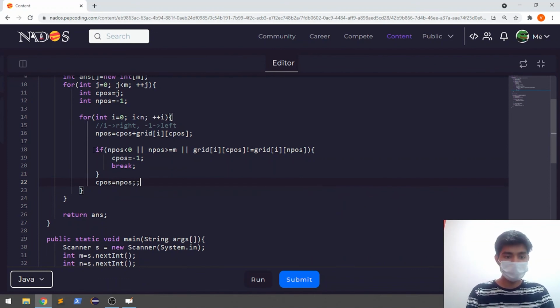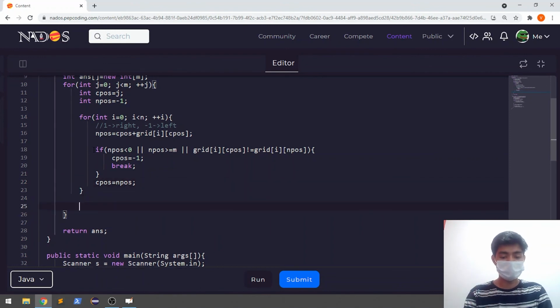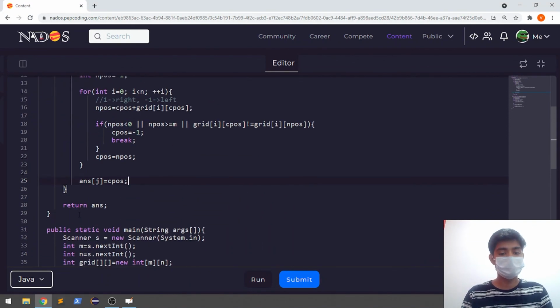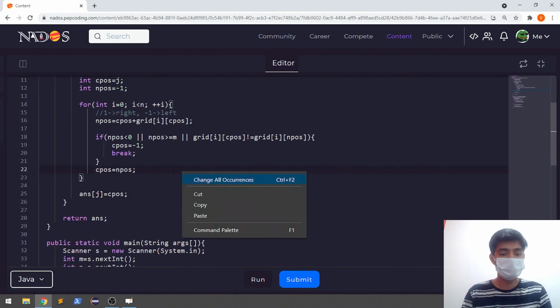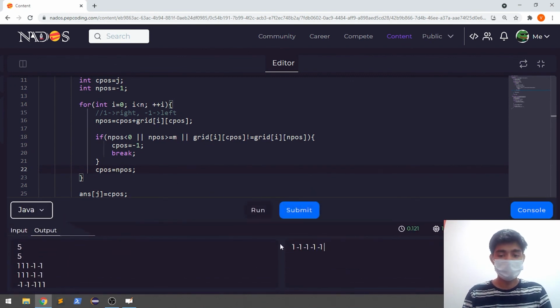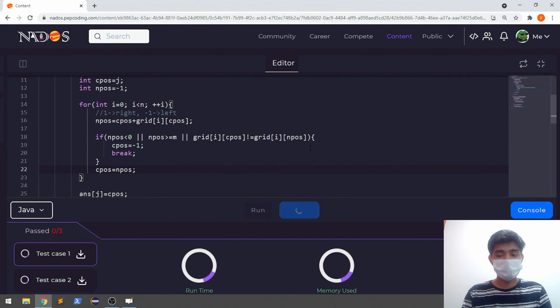So after this loop runs, I will have the current position as my correct answer, right? Of which column did I come out? So my answer of j will be current position. Okay, so this is my code. I hope you understand the approach as we coded. Now let's try to run this code. This is successful. Let's submit this. It is also passing the test cases. So I hope you understand this question.